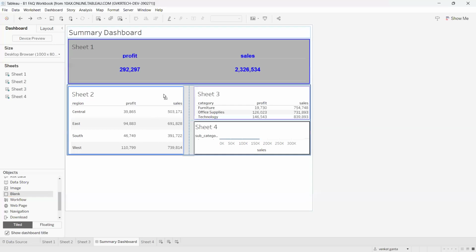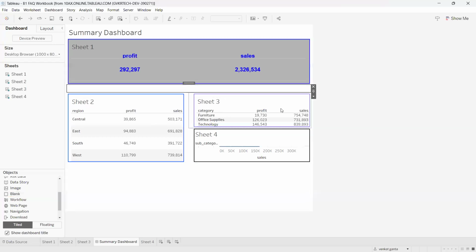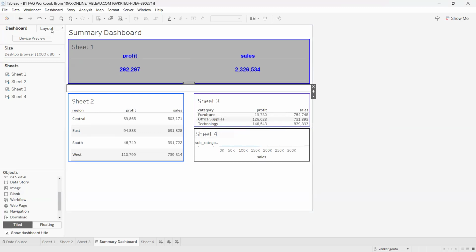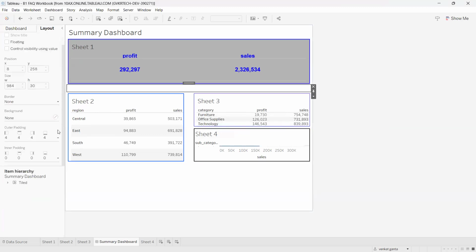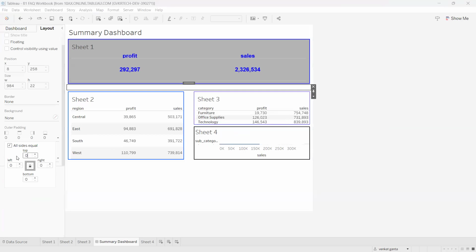You have to practice that way, but just let me tell you, no problem. Now you can select your container, the blank object, and edit the height to 30 pixel or 40 pixel like that. If you want, you can select the blank object, go to layout option, make all sides equal, make them all equal to 0.